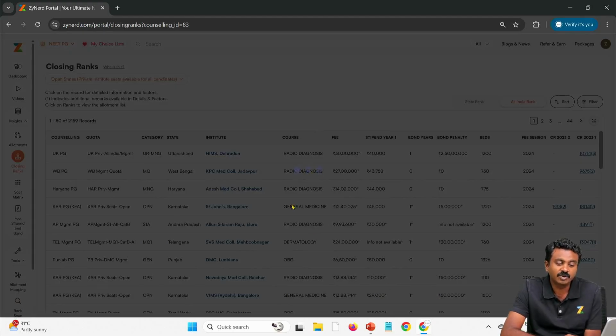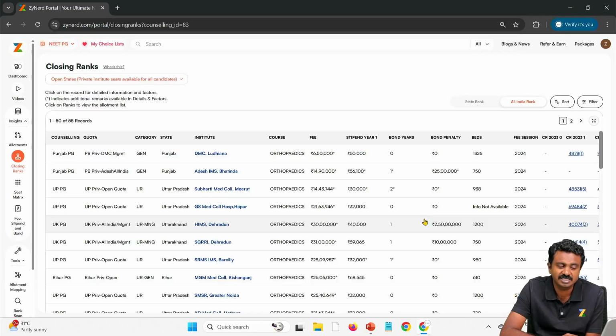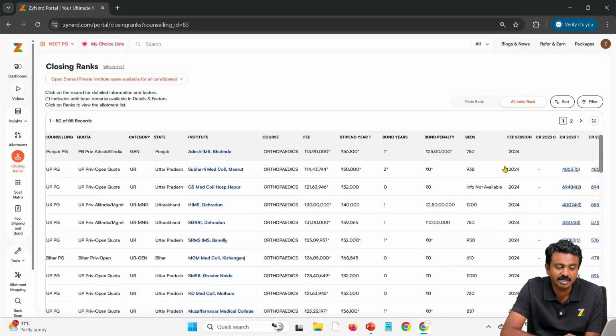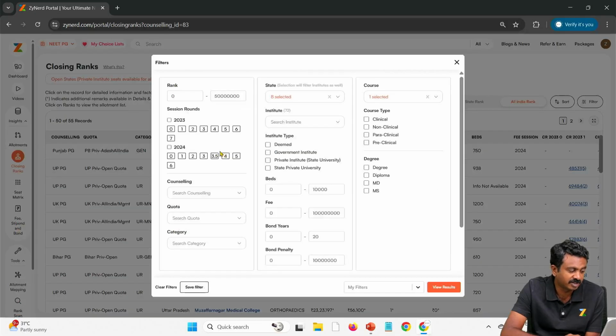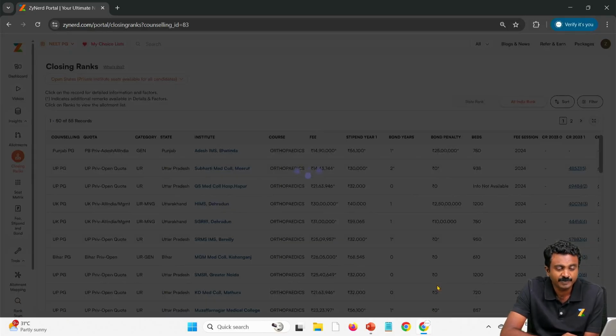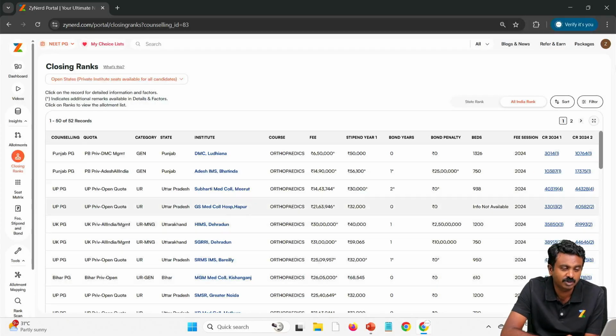And I will look at the closing ranks of previous years. Here you will see 2023 and 2024. You can filter further on 2024. And we would suggest you filter on rounds 1, 2, 3 alone to start with. Round 0 is a mock round in Karnataka. You can ignore it. Rounds 3.5 are intermediate rounds, which are in some states. You can ignore them for now. Go with 2024 rounds 1, 2 and 3.